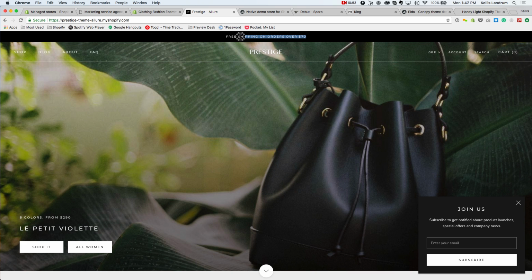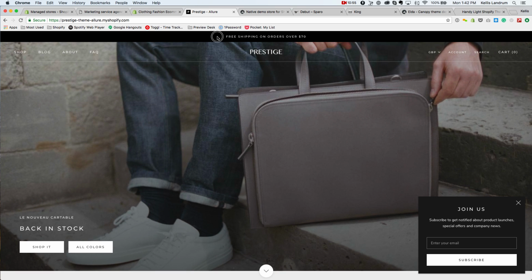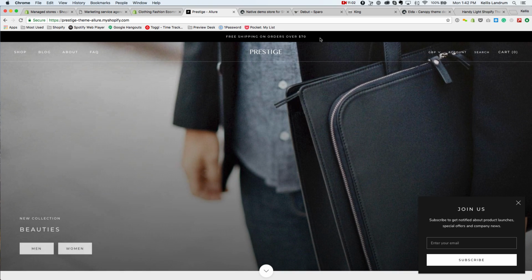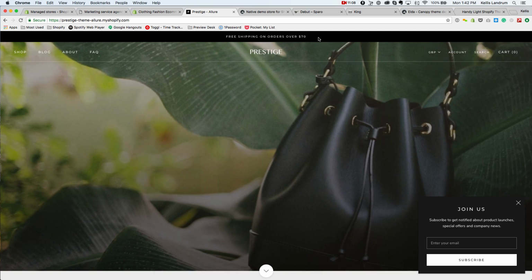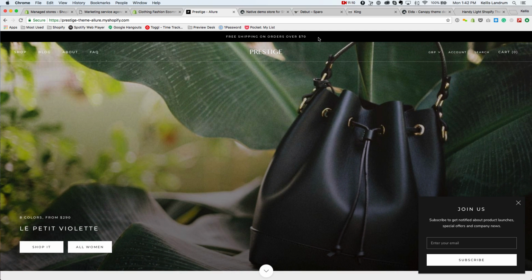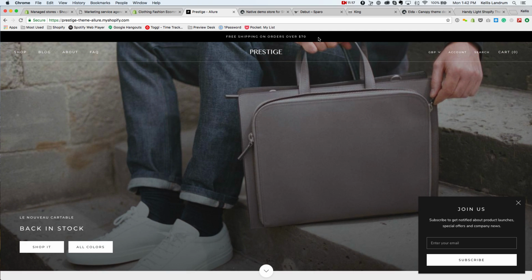You can include extra header bars. You can include extra messaging saying free shipping over a certain amount. You can say discounts with $15 off with this discount code. You can say entire store is 20% off through Labor Day. These are very kind of standard messages to include in your header bar.